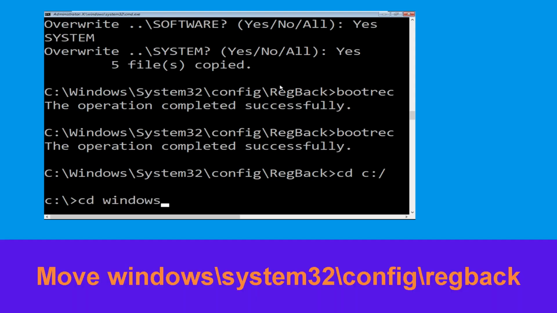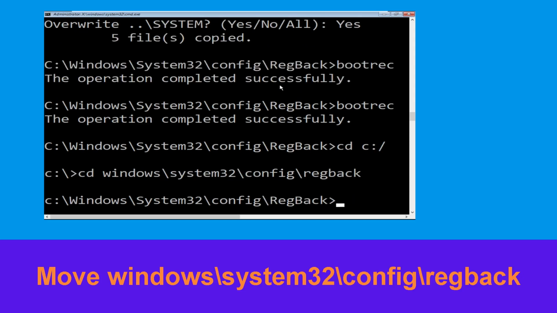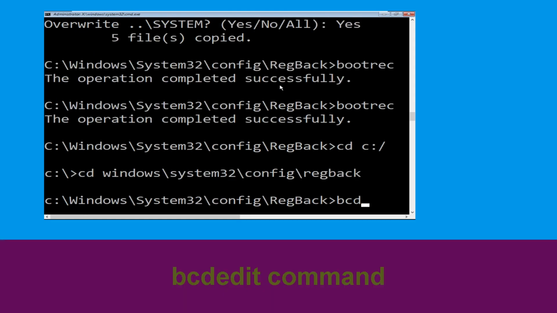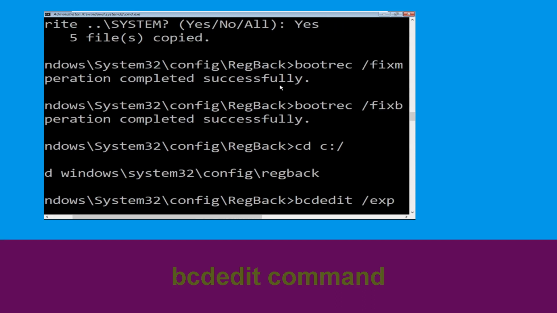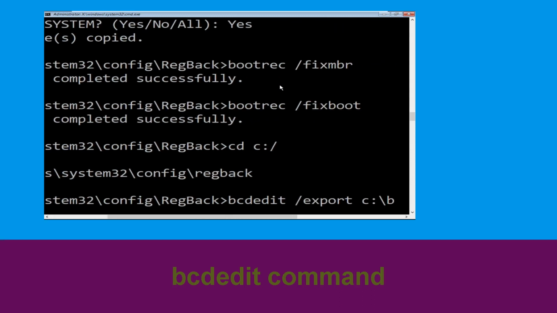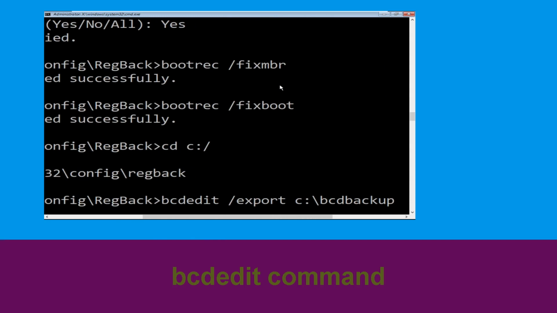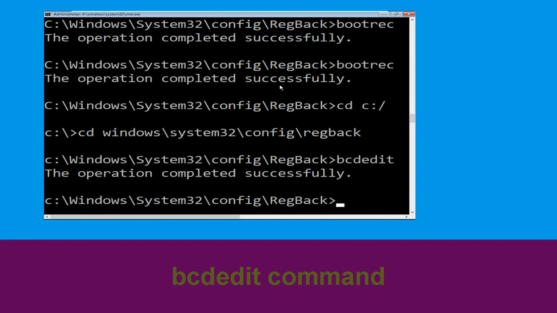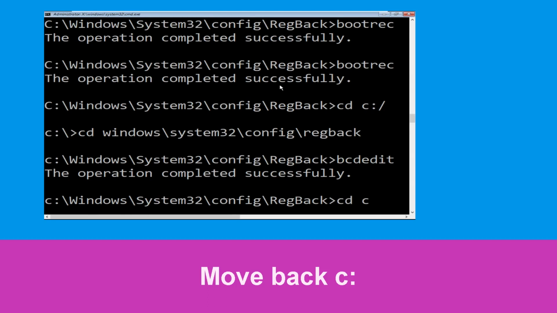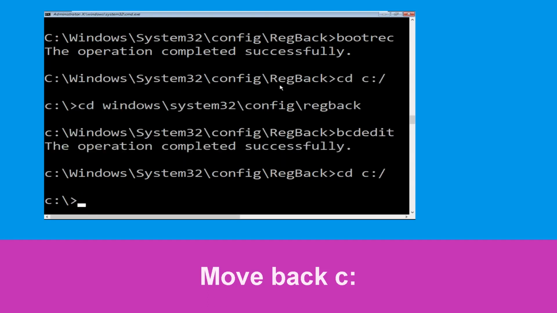Now execute this command. Type cd space Windows /system32 /config /regback, then simply hit enter to execute this command. Type bcdedit space /export space C: /bcd backup and simply hit enter to execute this command. Now type cd space C: and hit enter.